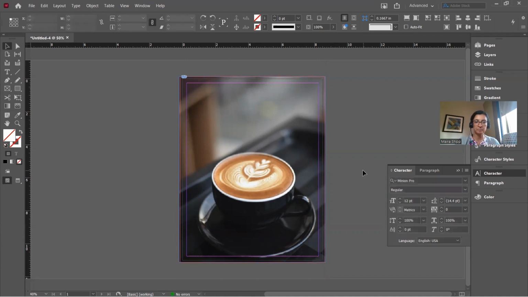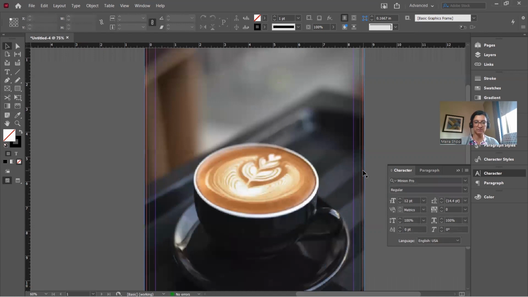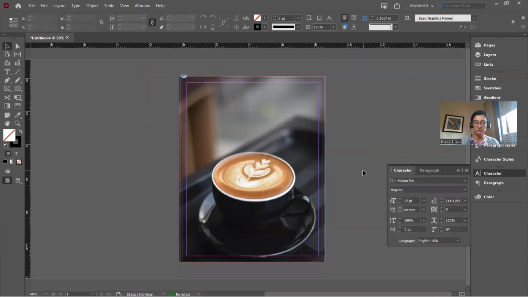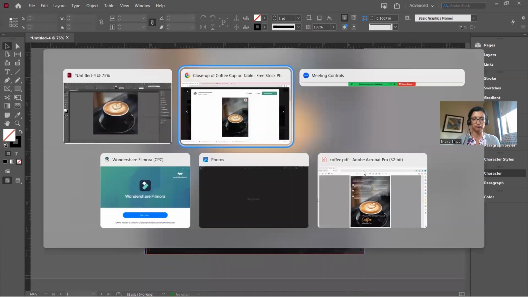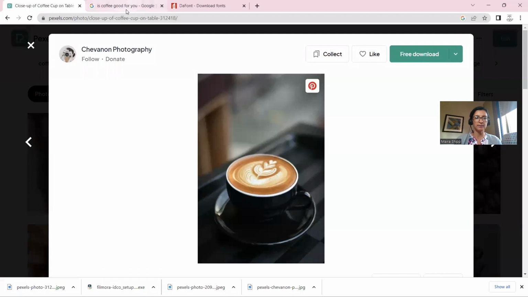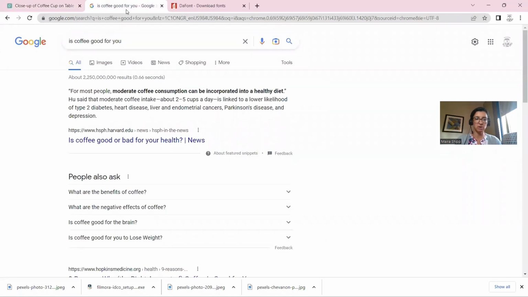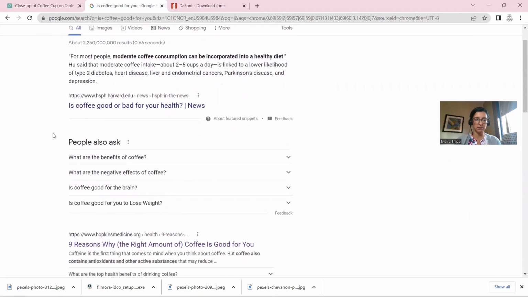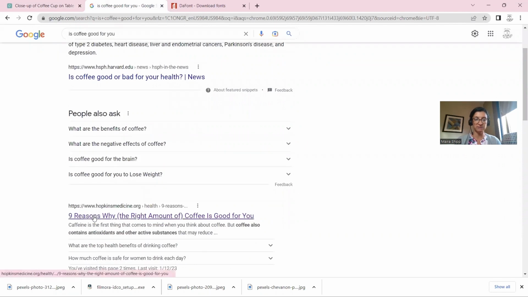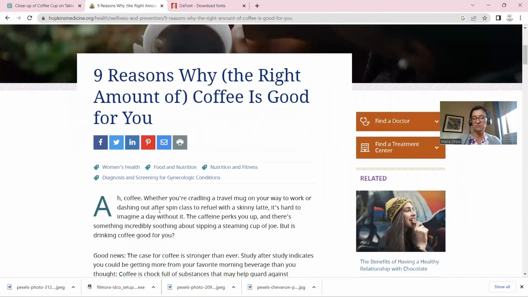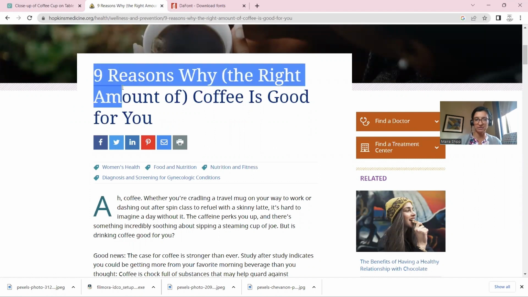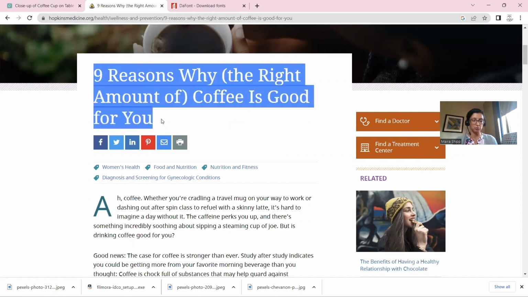Now, Control plus to zoom in a little bit. Okay, so now I'm going to bring in some of the text. So I just Googled, is coffee good for you? And I went to this 9 reasons why. And we're not going to do all 9 reasons. We're just going to do the first 5 just because it's a 1-pager and there's not enough space for all of that. So Control C for the title.